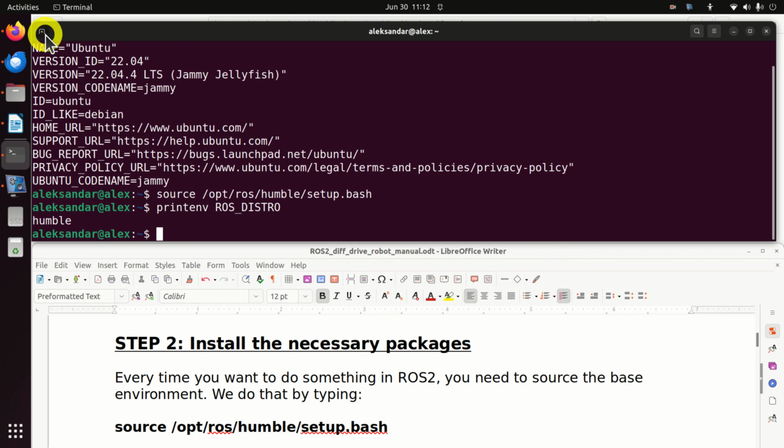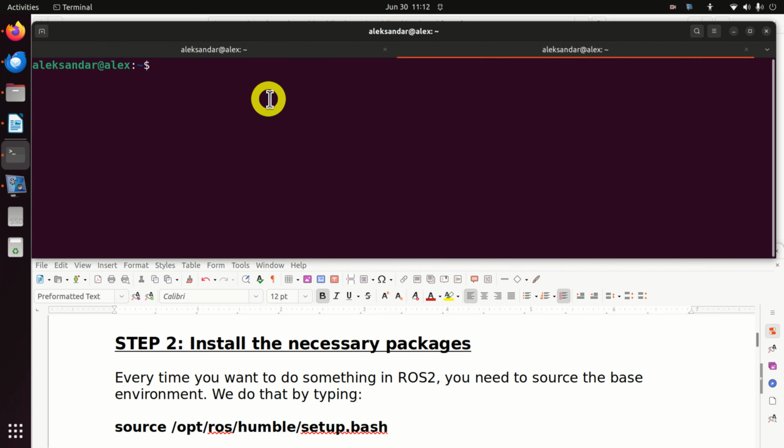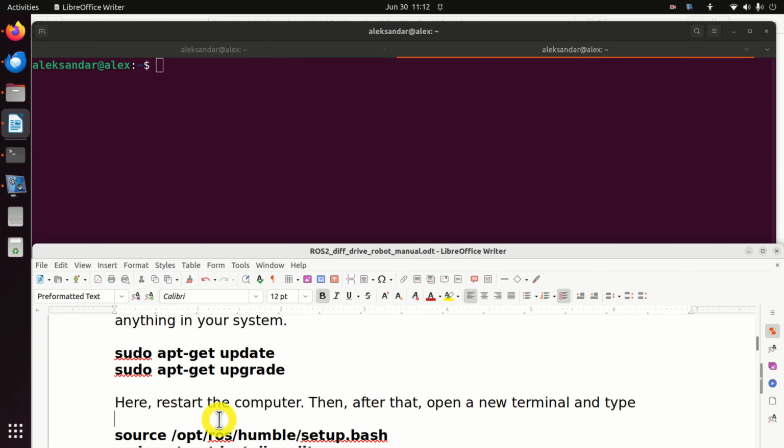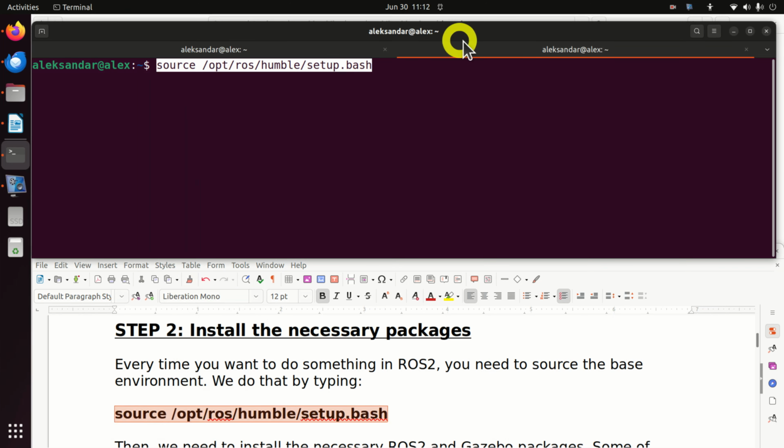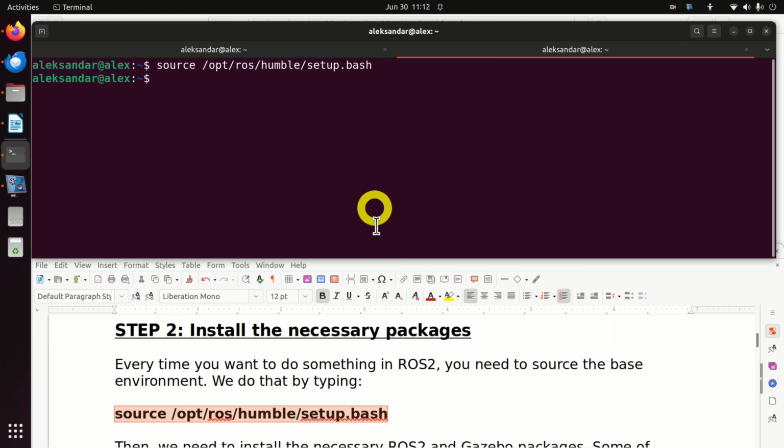First of all, let's open a new terminal. And let me give you one very important comment. Whenever you want to do something in ROS, you need to source the environment. Sourcing the environment means that you are actually executing this file. It's a setup.bash file that sets up the environment, and this is very important.